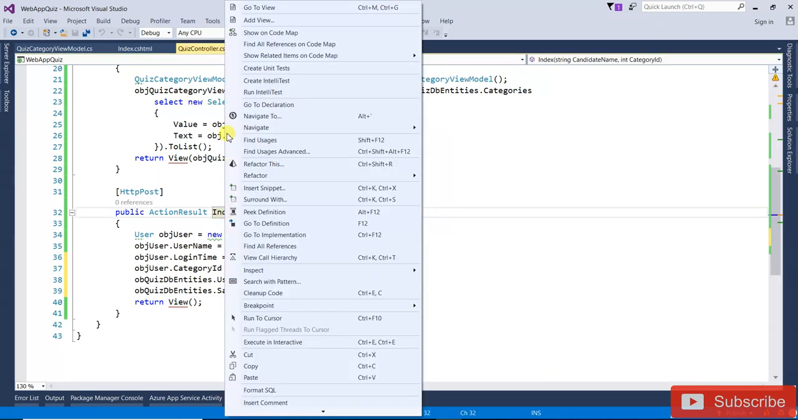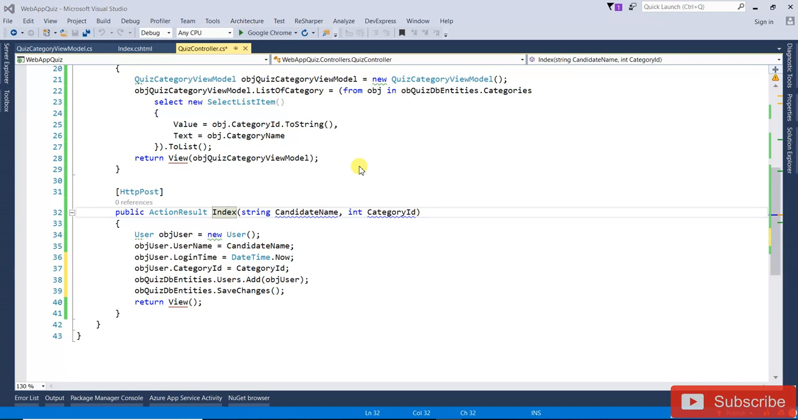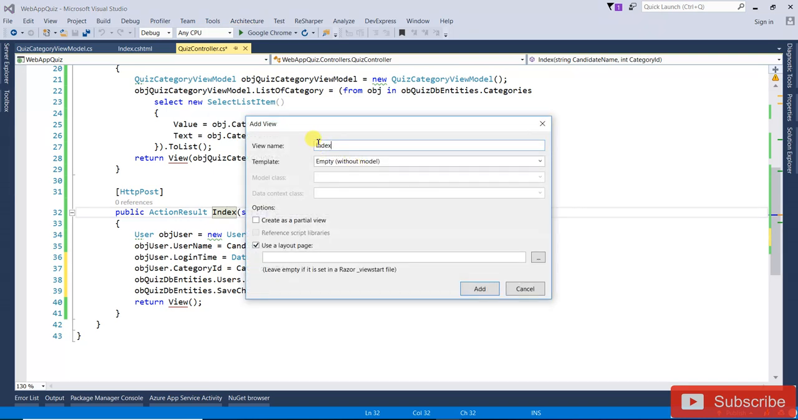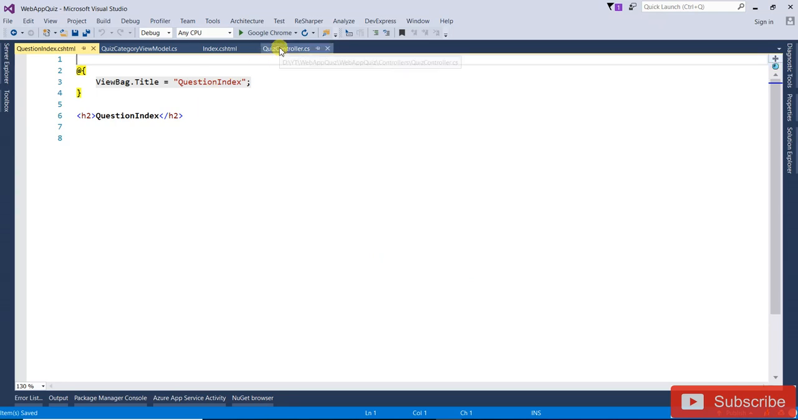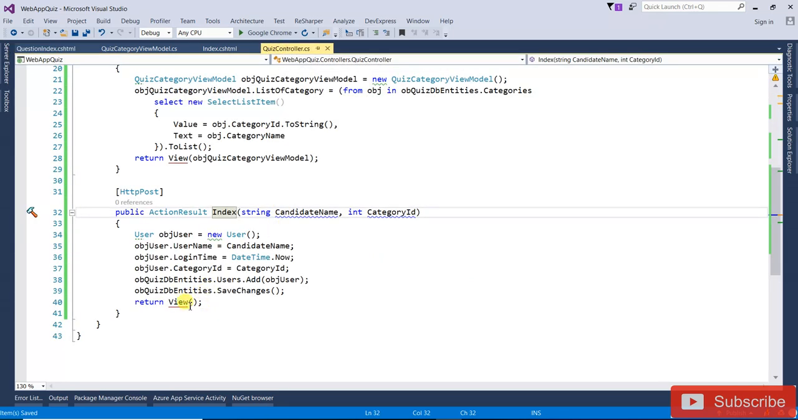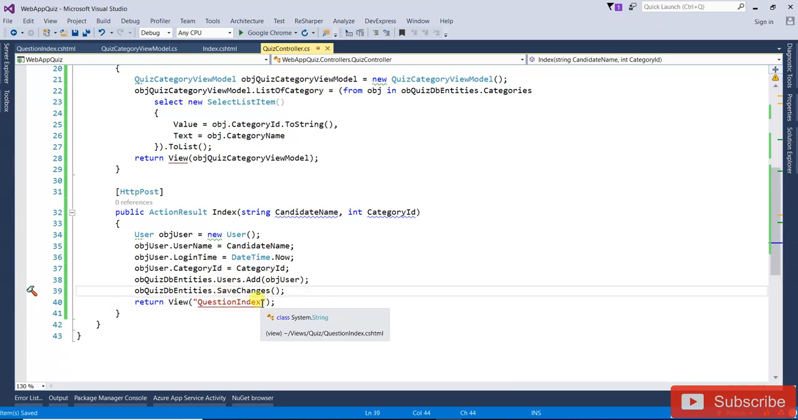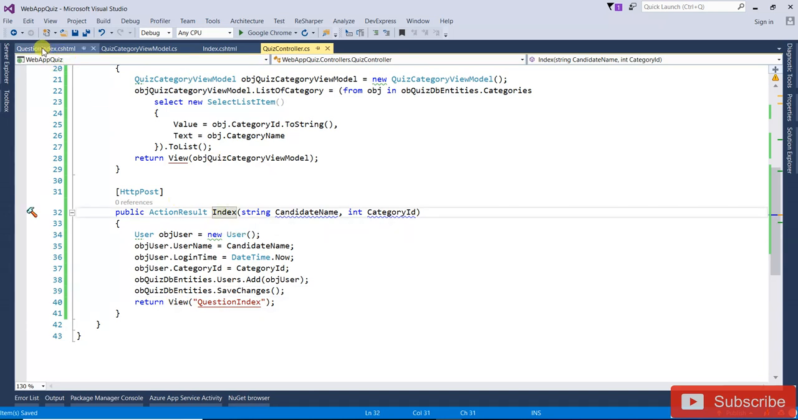Here, add that view, that is your question index. I'm going to add the question index. Click on add. Okay, that is done. So it will be redirected to your question index, that particular view. Once it is saved, it will be redirected to the question index. Now go to the question index here.